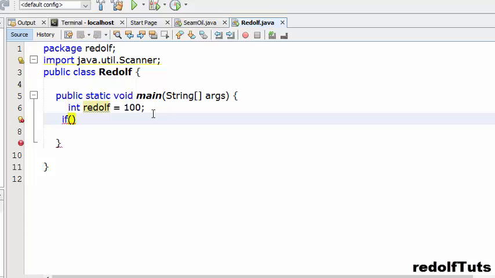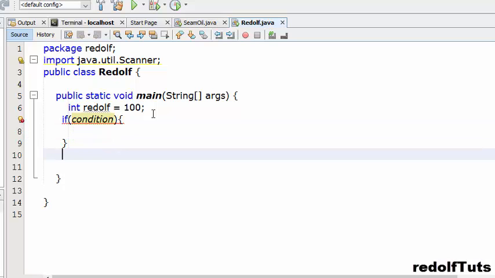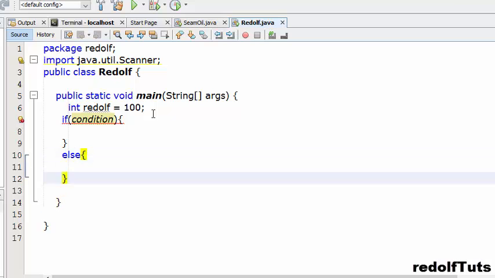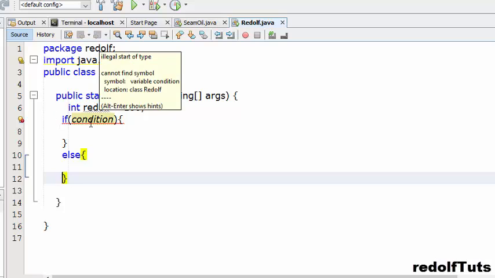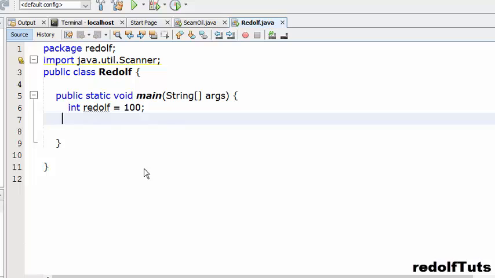First of all, we have if, then we have our condition in here, and after the condition is evaluated, when it turns out to be true, all code in this block will execute. Now when the condition turns out to be false, then all code in the else block will be executed. Okay, so that's the syntax for the if else statement. Now let's go ahead and try that.